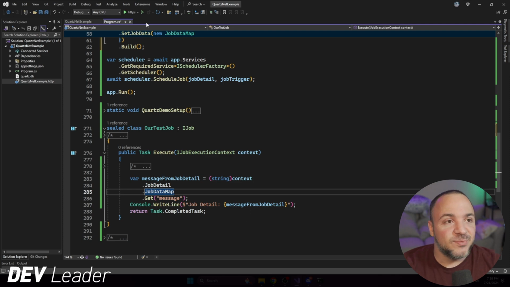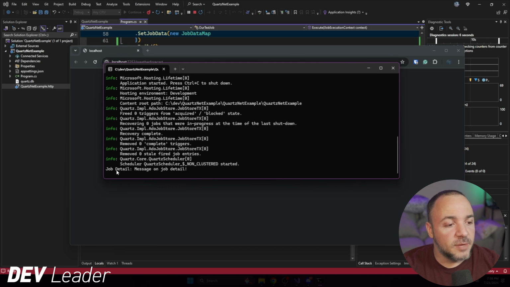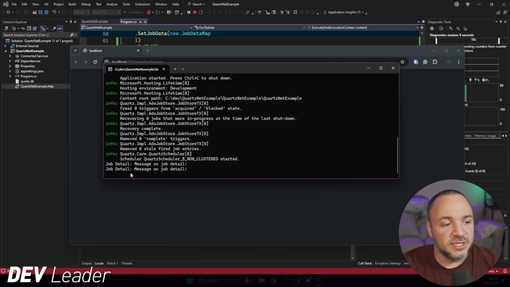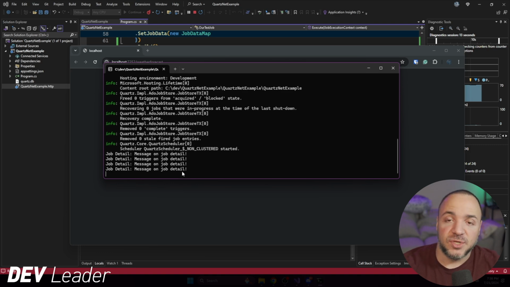If we go run this, we should be able to see this thing get printed to the console. And I'll pull it up here. There we go. Job detail message on job detail, right? So this is the little prefix I hard coded, and this is the parameter coming from the job detail.